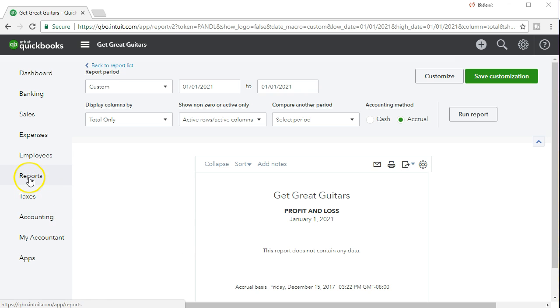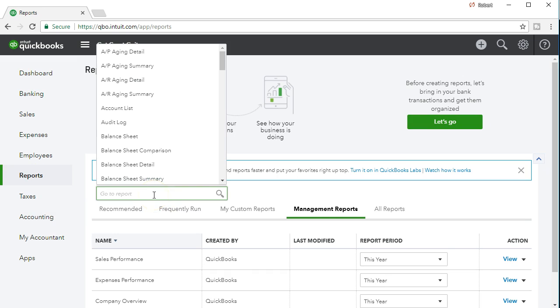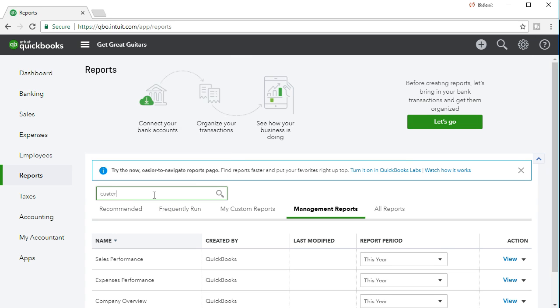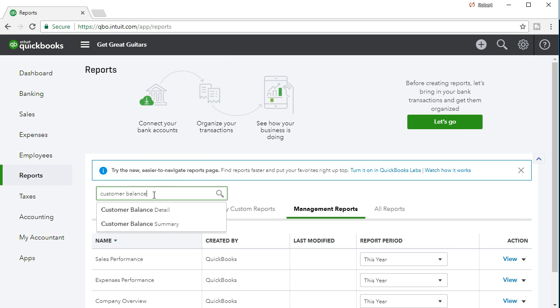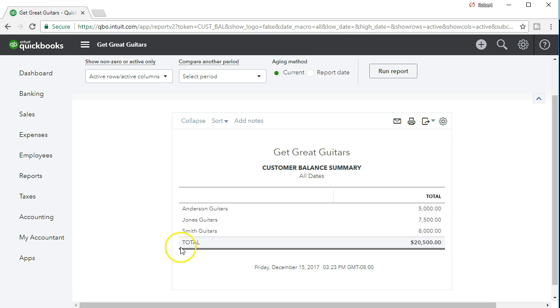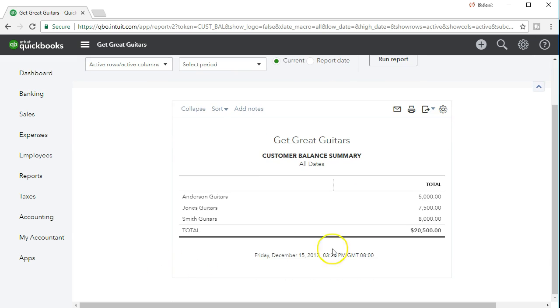So let's go back to reports down here. We're going to go to reports, and let's try a customer balance summary report. And here is our customer balance summary. Note that we don't really need to change the dates. This is as of a point in time. So that's going to be the report. That's where we are at.